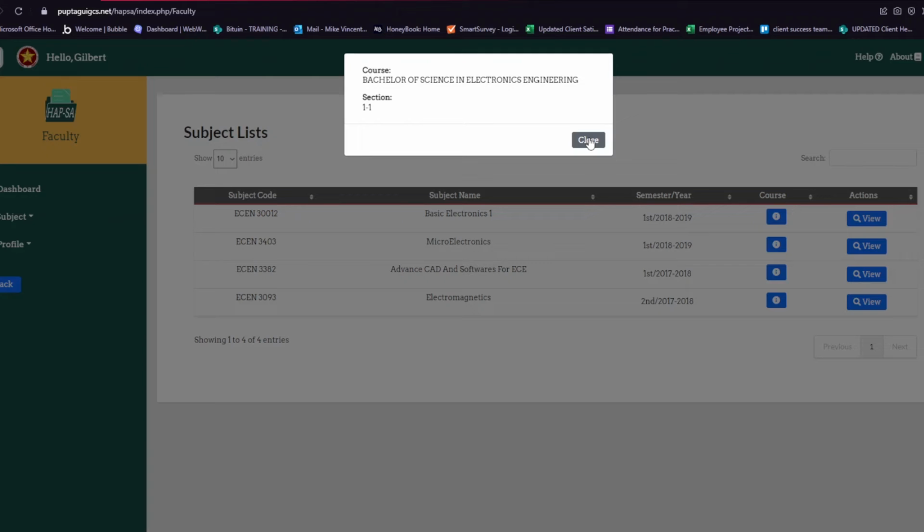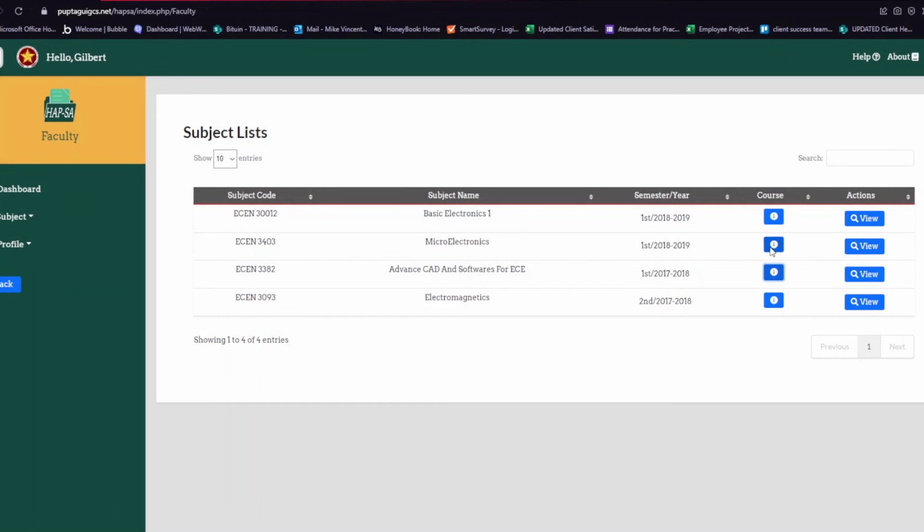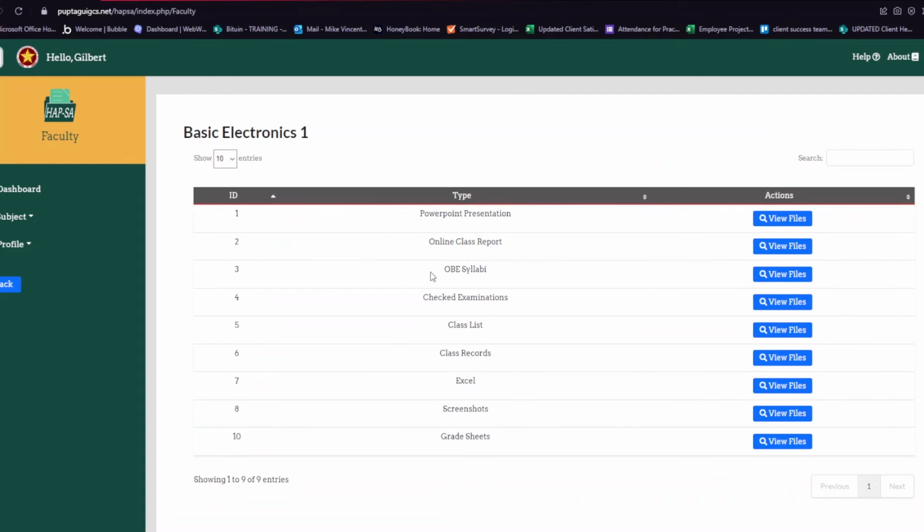So here, he's teaching BSE section first year, in here section 4th year, 5th year, and others as well as a 3rd year. And now if you want to submit a file, for example, for the Basic Electronics 1, you want to submit a requirement, you can just click the view. Then he needs to specify what kind of requirement he will be passing. So for example, he will be passing an Excel.